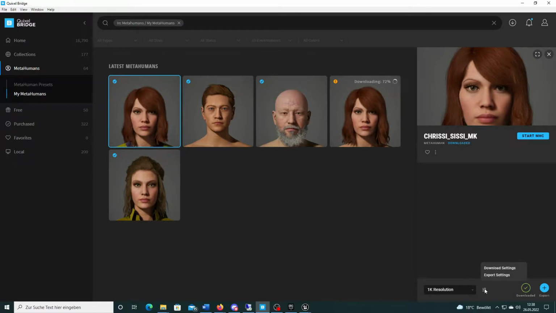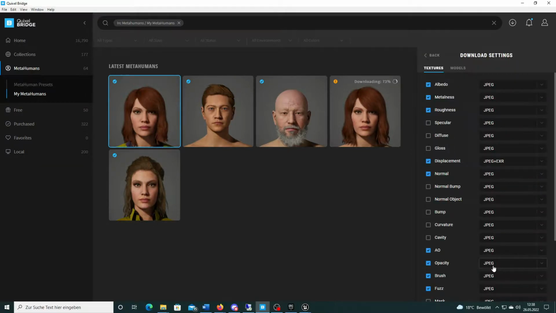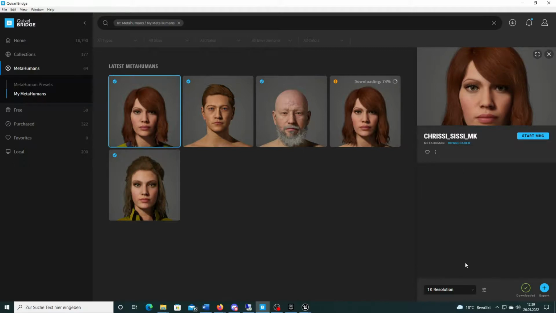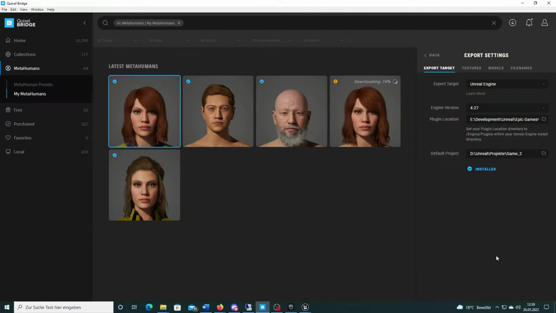We have two settings. First of all, the download settings. Under models, you have to check that Megascans is FBX and Metahumans is UAsset. And we only need the LOD1 and LOD0. That's all we need. If this is checked, go back and select the export settings.